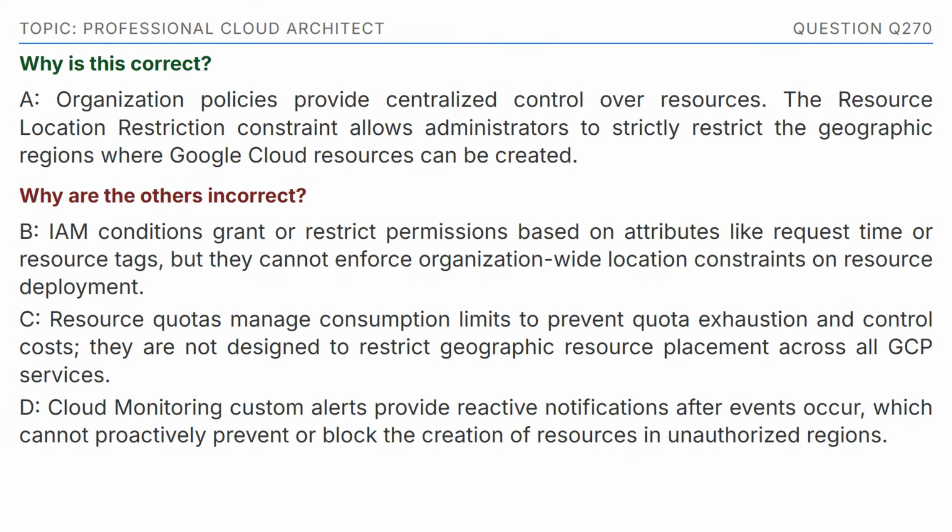Why are the others incorrect? B. IAM conditions grant or restrict permissions based on attributes like request time or resource tags, but they cannot enforce organization-wide location constraints on resource deployment. C. Resource quotas manage consumption limits to prevent quota exhaustion and control costs. They are not designed to restrict geographic resource placement across all GCP services. D. Cloud monitoring custom alerts provide reactive notifications after events occur, which cannot proactively prevent or block the creation of resources in unauthorized regions.